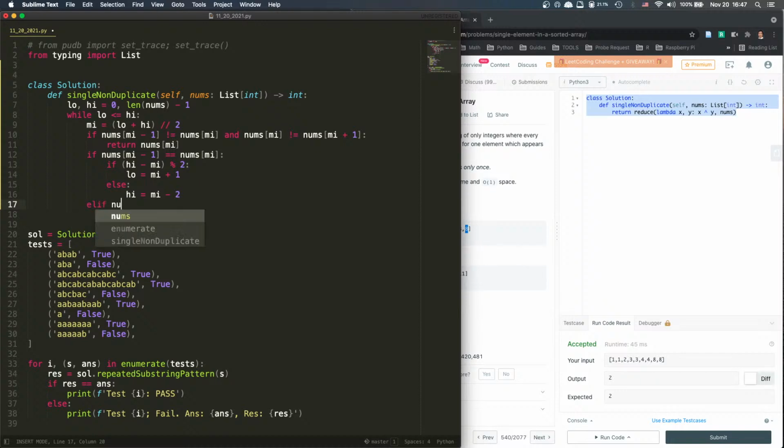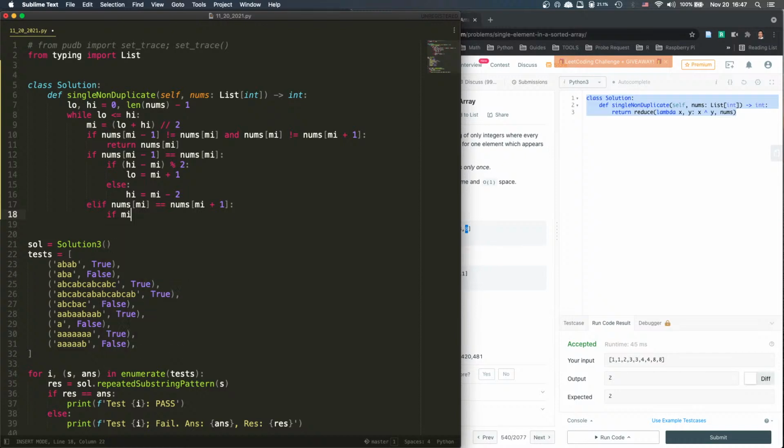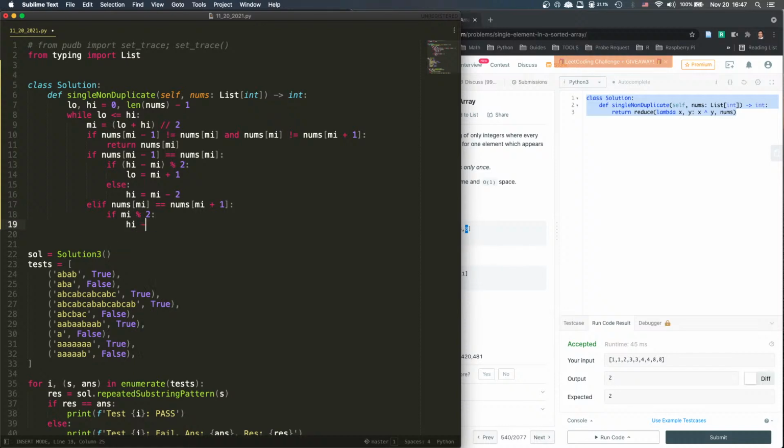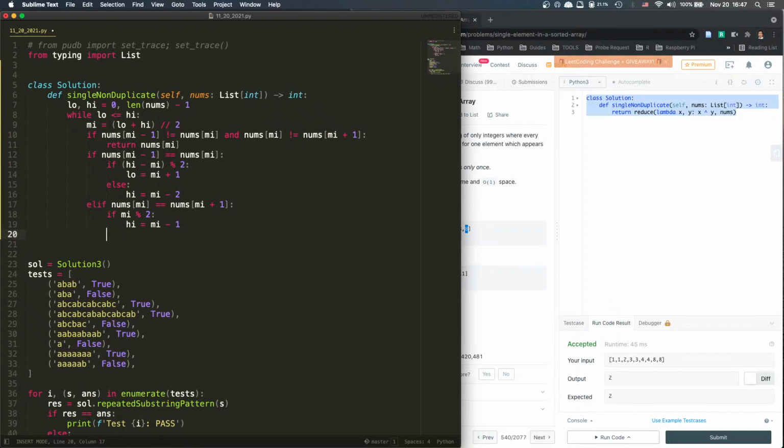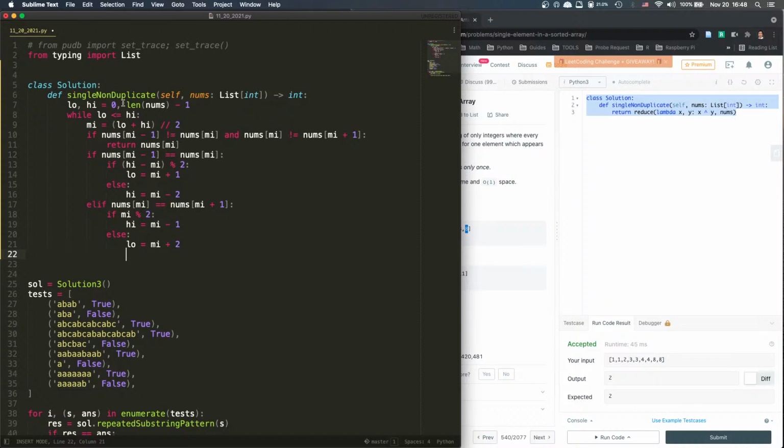Else if nums mid is equal to nums mid plus 1, right? If that's the case, then we say if mid, that's the number of values on the left side. If that is odd, then we say high equals mid minus 1, else we say low will equal mid plus 1 plus 1, so mid plus 2, right? And we'll always converge in this, so we don't have to return anything.